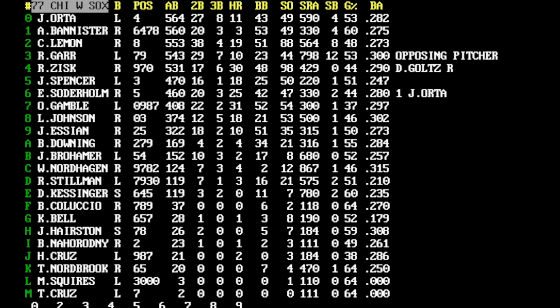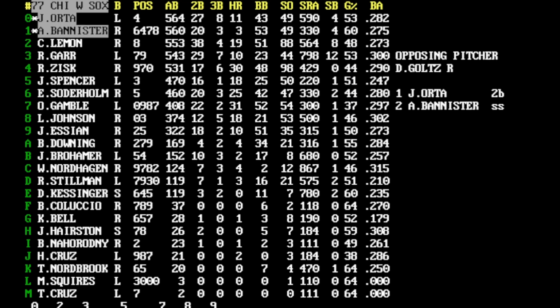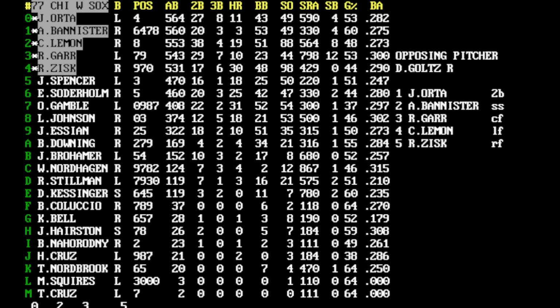Alright, so we've got Orta. He'll play second. Bannister, shortstop. Lemon in center. Oh, hit Gar in center. Alright, well that's fine. Gar will fix his position. Lemon, we'll fix that in a minute. Zisk in right. Spencer at first.